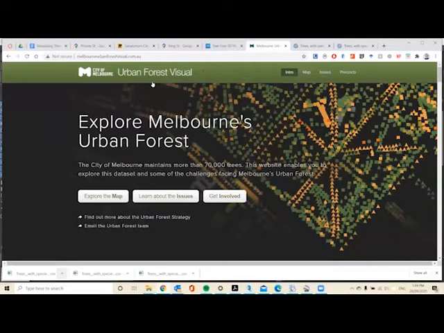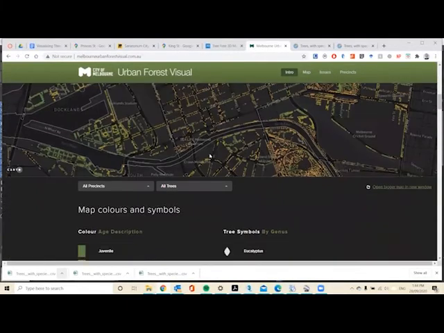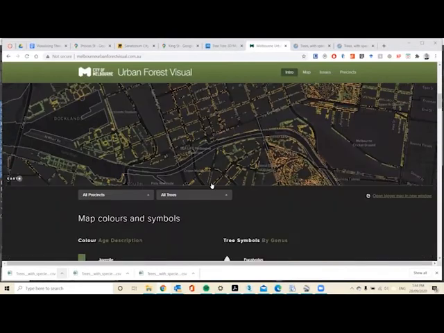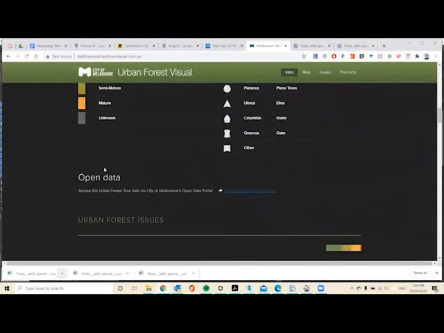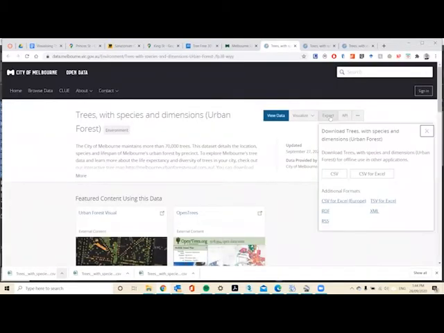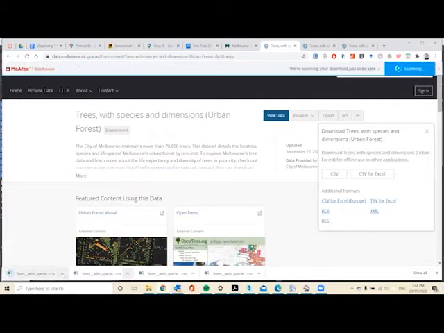Next, I went to Urban Forest Visual by the City of Melbourne, and they have data on all of Melbourne's trees. So I went down to this section, Open Data, and clicked the link to their lot of data. And what we want to do is go to Export and then click CSV, and that will download into your Downloads folder.